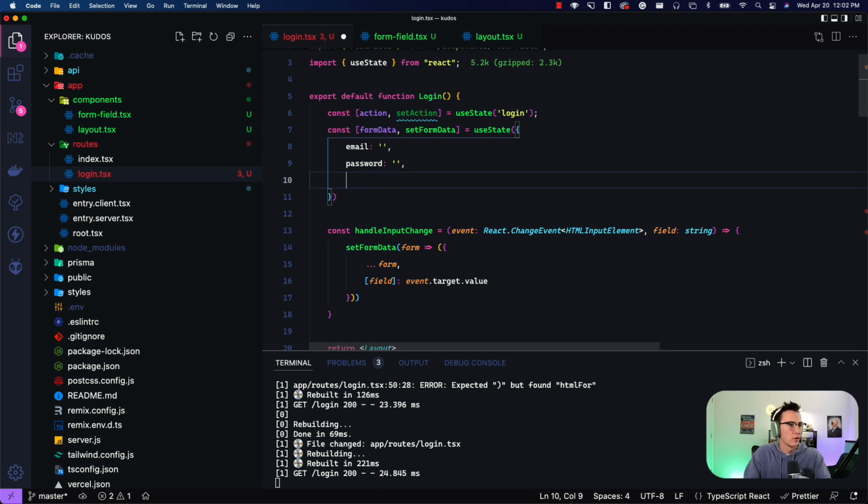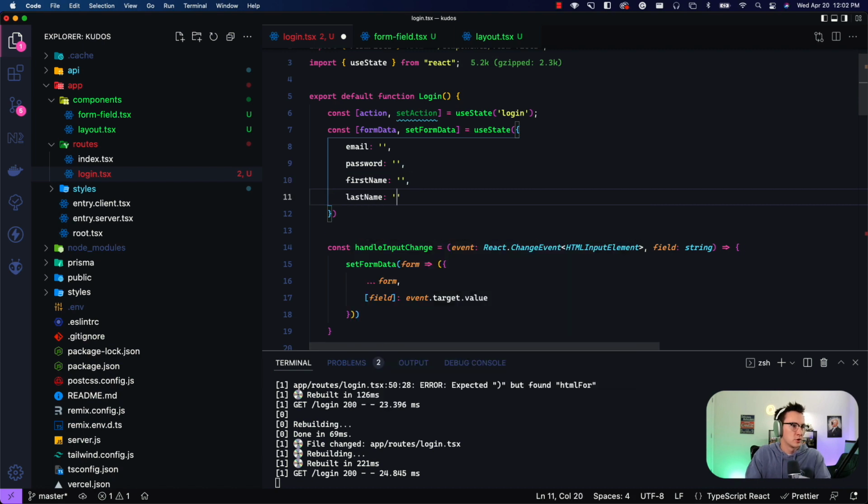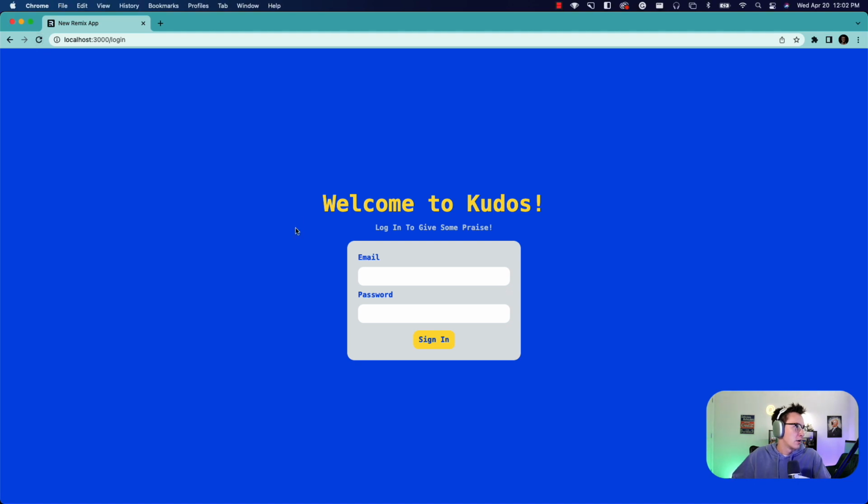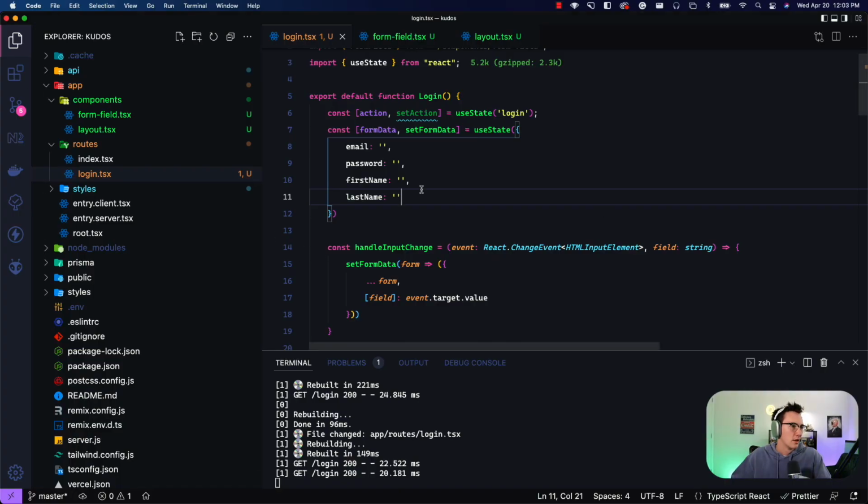So I'll do first name should be blank, and the last name should be blank. So that's how it's going to start off. So if we go to this page, it'll still render properly, but we won't actually see any of those changes we just made because the default action is going to be a login action. So what we need next is a way to actually change that action.